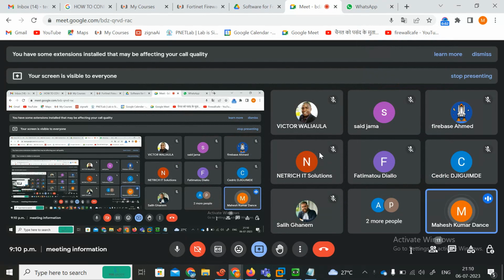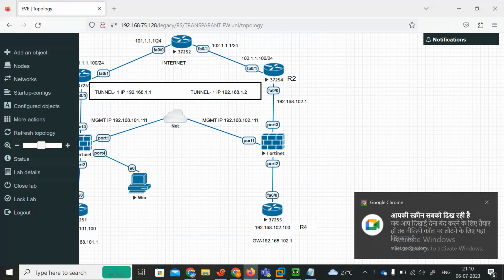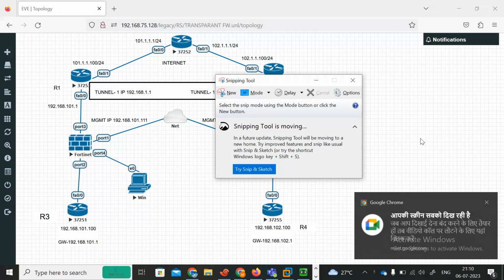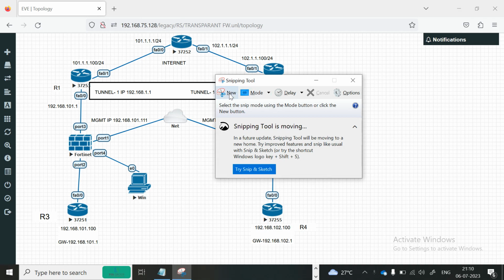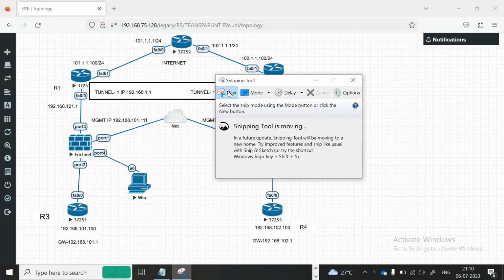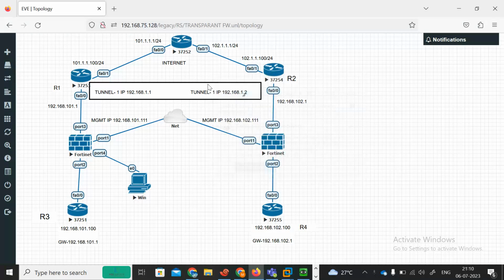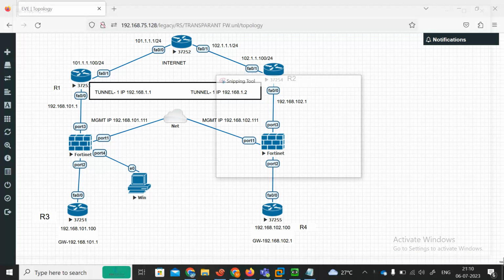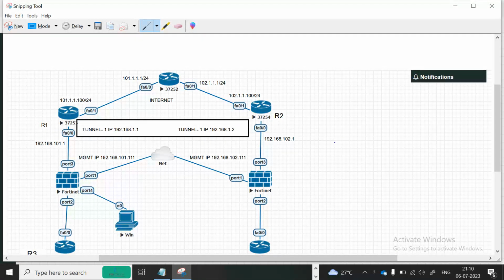So, sir, today's topic is transparent firewall. As of now, there is no specific transparent kind of firewall. The FortiGate firewall comes with two modes: one is NAT mode, the second one is transparent mode. Now, what is the use of transparent mode, and where can we use it?